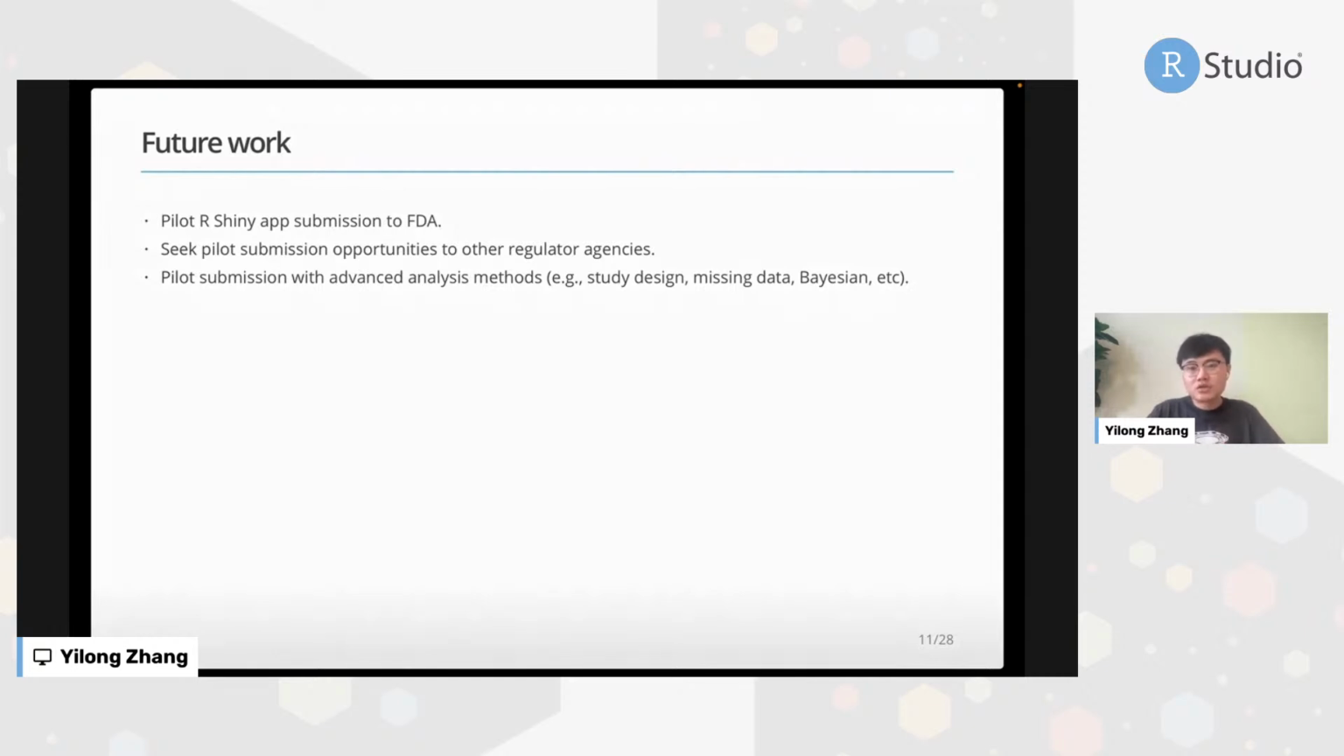And second, the first pilot only targeted the FDA, but for an organization, typically we are thinking about global submission for drug development.